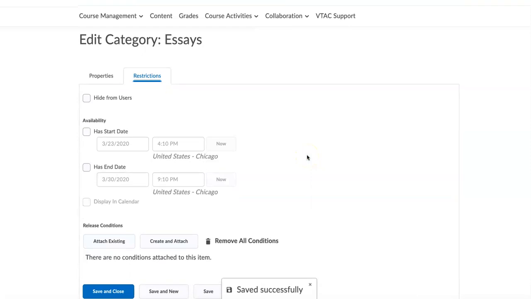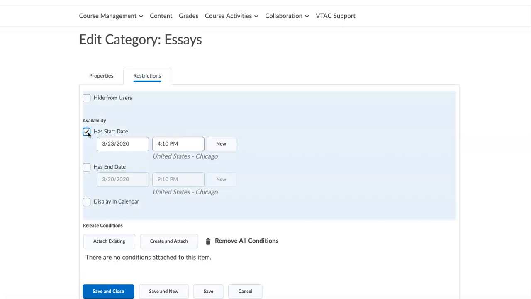So this, if you've ever done any assignments on D2L, looks very, very familiar. This gives the student on their end the ability to see the grade based on when you want them to see it and when you want them to not see it. So if you just want your students to be able to see a grade from the beginning of class to maybe midterms, that's completely up to you. If you want to hide this part of the grade from users, you can click that, or you can just not even touch it and have them see the grades the entire time they're in your class.